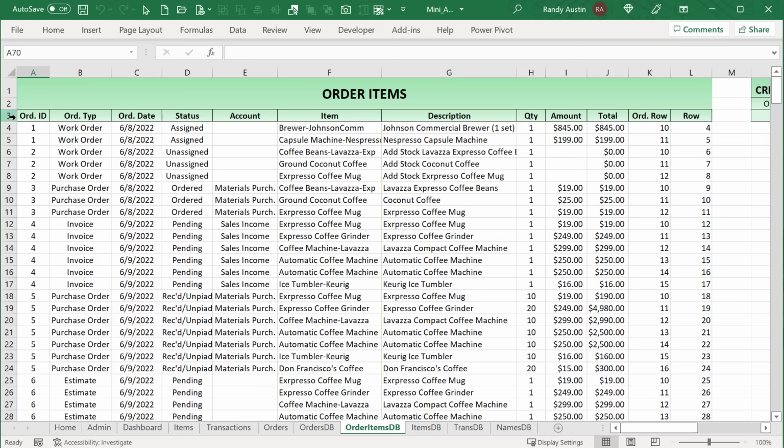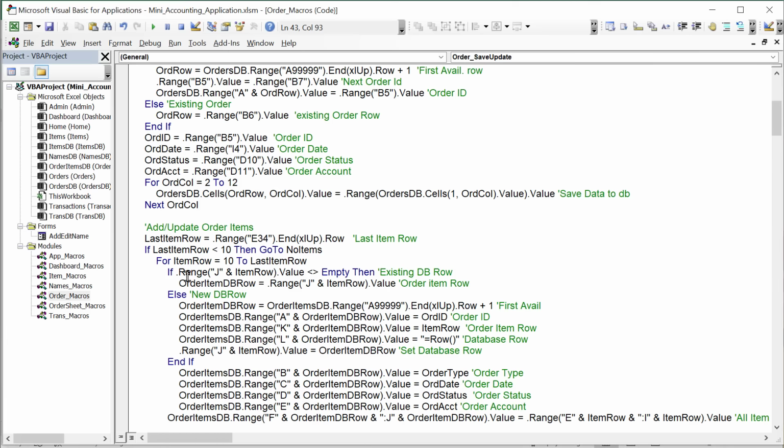Inside that, we want to add the order ID, the order type, the date, the status, the account, then the item information, the total, and the rows. I want to add all that information inside the order items database. And so we can do that here.